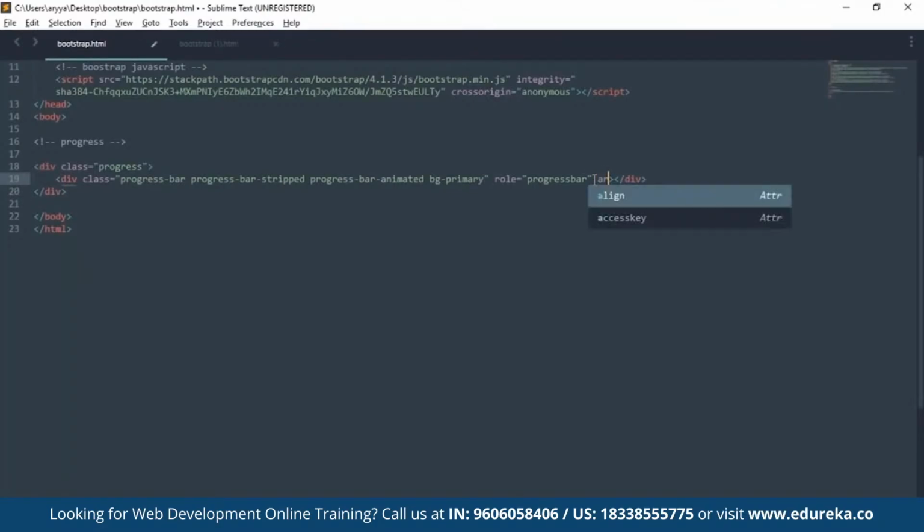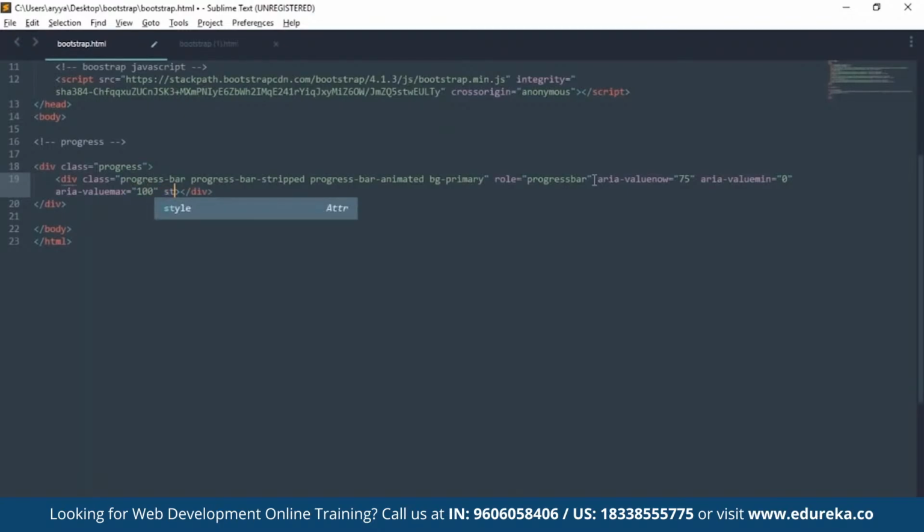You could say something like aria-valuenow equals 75. So basically three quarters will be completed, and aria-valuemin is 0. Then we have to set the value max, so aria-valuemax is 100. And let's add some styling: width is 75%. And that's about it. Let's save it. Now you see we have this progress bar that is 75% filled. It has a maximum of 100 and a minimum of 0. And that's how you create a progress bar.